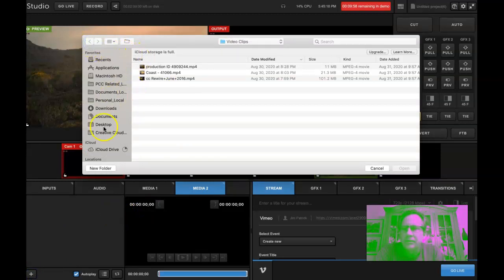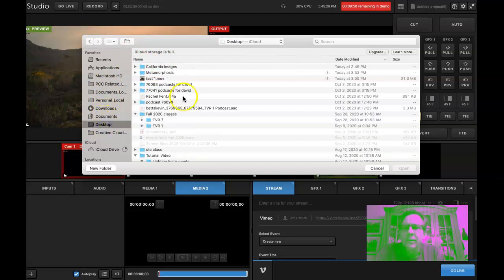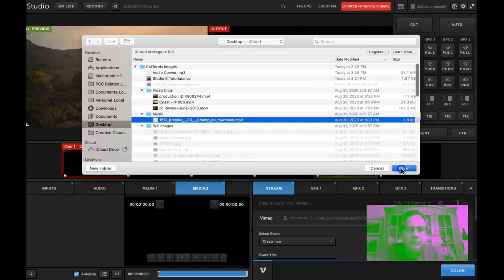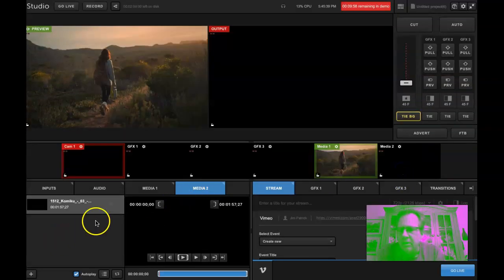Let's just go back. iCloud storage is full. Interesting. So go back. I was looking for those California images. And then there's music in here. So bring that in there. I'm going to pop that into Media 2. Alright, so that's our audio source for the project.